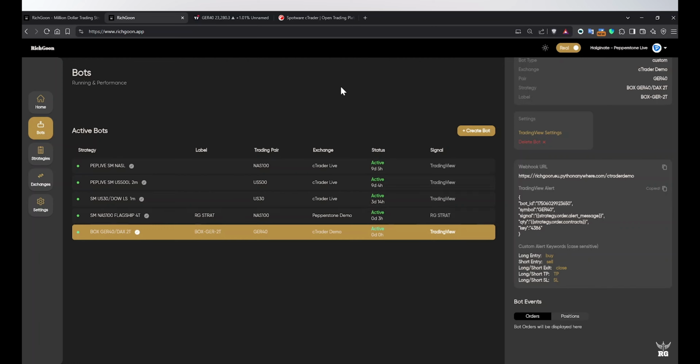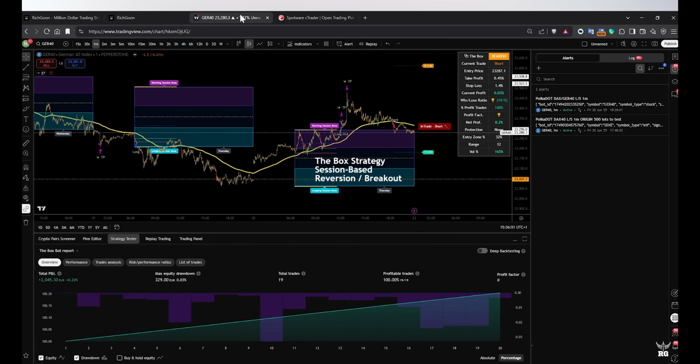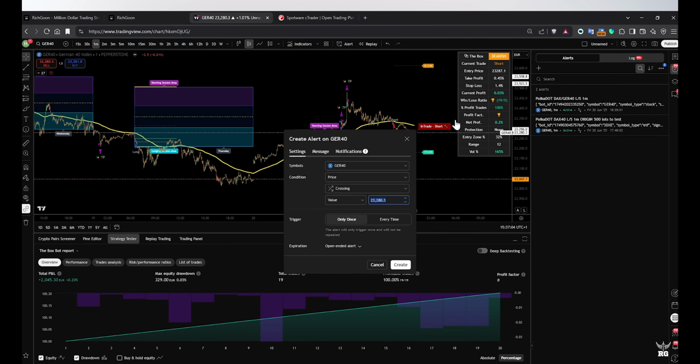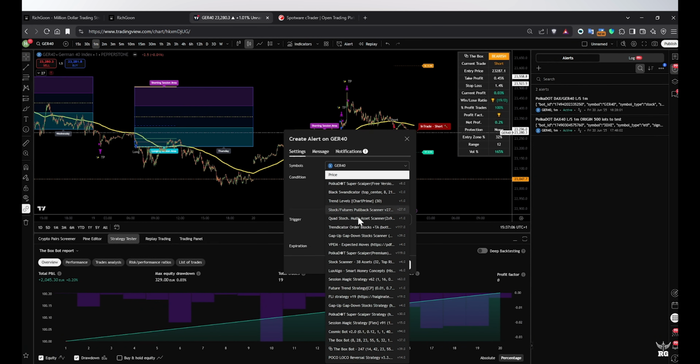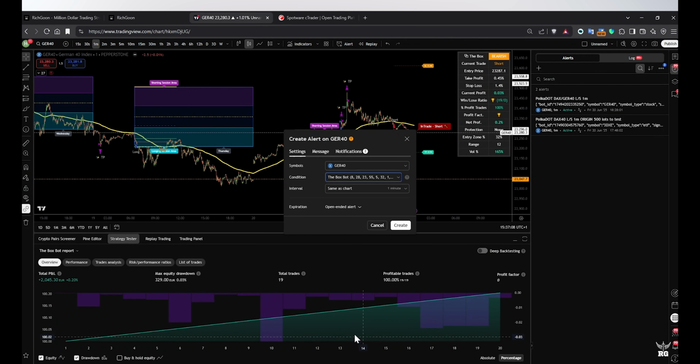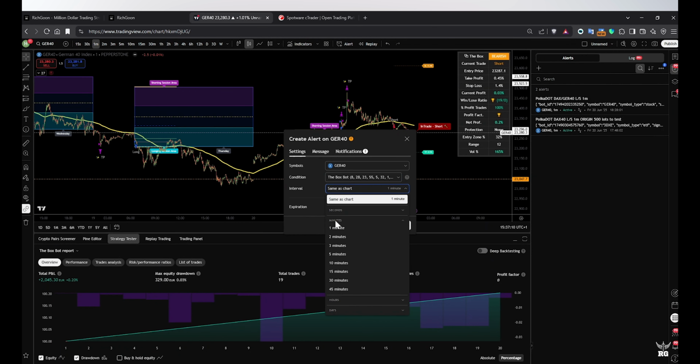Open your TradingView strategy. Here, I'm using the box strategy on GER40 index on a 1-minute time frame. It has a 100% win rate. Now, to send alert signals from TradingView, let's create an alert. Choose your strategy as a condition, and select the same interval for accurate results.